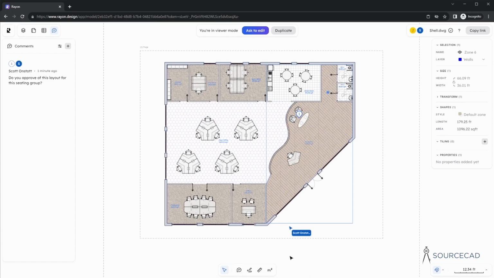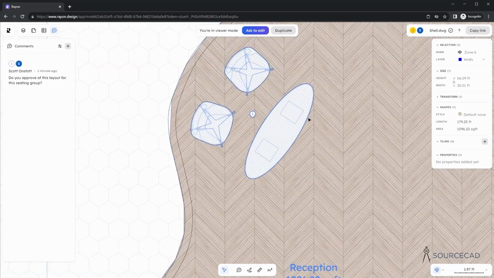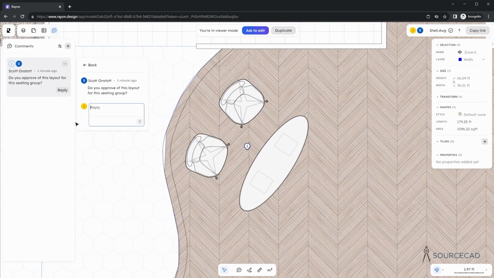But there's something nice about just being in viewer mode and being asked to comment on something. This is a great kind of collaboration feature. So if I zoom in here on comment number 1, I can see over here that Scott has said, do you approve of this layout for this seating group? And Jennifer replies and says, no, please add 2 more chairs opposite.